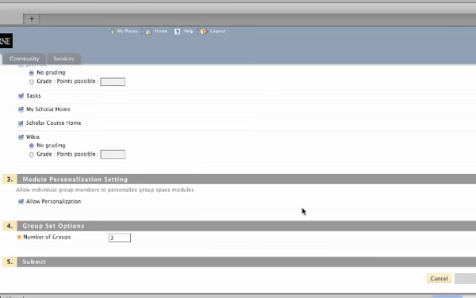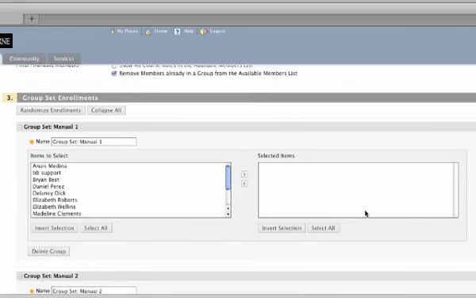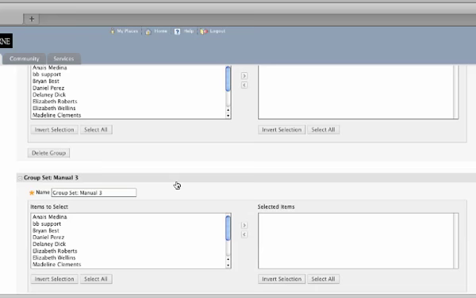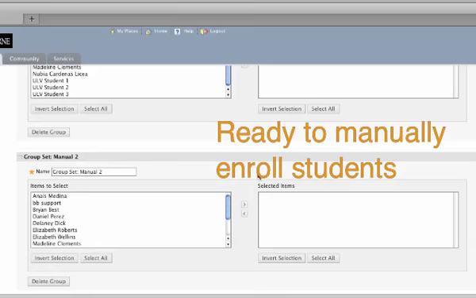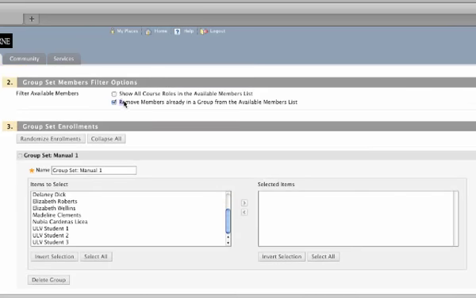When I make this submission, it takes me to another window. Now it's got Group 1, Group 2, and Group 3. It's created the 3 groups for me. And now I'm going to put students into each of these groups. I like this feature a lot. If I remove members who are already in a group, it helps me keep track of not accidentally putting a student into 2 groups or forgetting a student and they don't have a group at all. So I like to keep this checked.